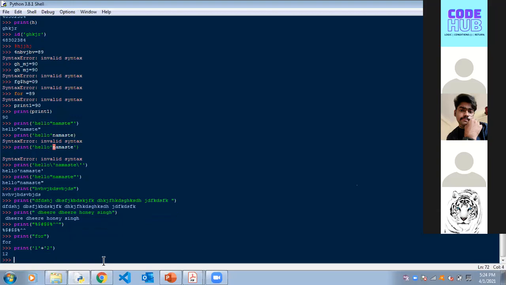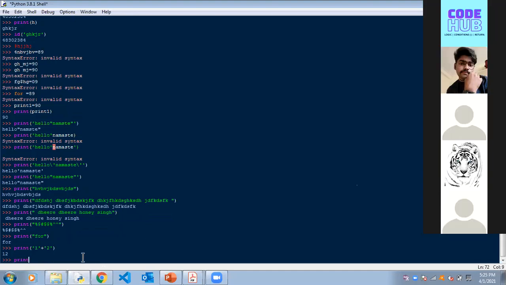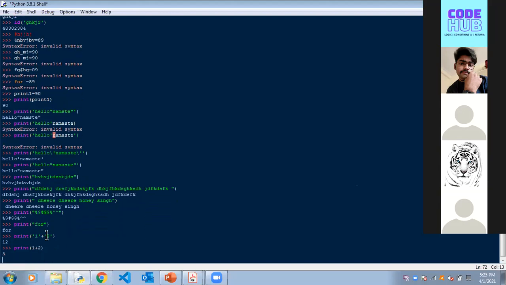Yes, so it has type 12, right? That's why it's called string concatenation. What did I tell you? Anything inside a quote is a string. It is not termed to be a number. Now you tell me the output of this. It is 3. This is the difference: the same plus operator is acting in 2 different ways.